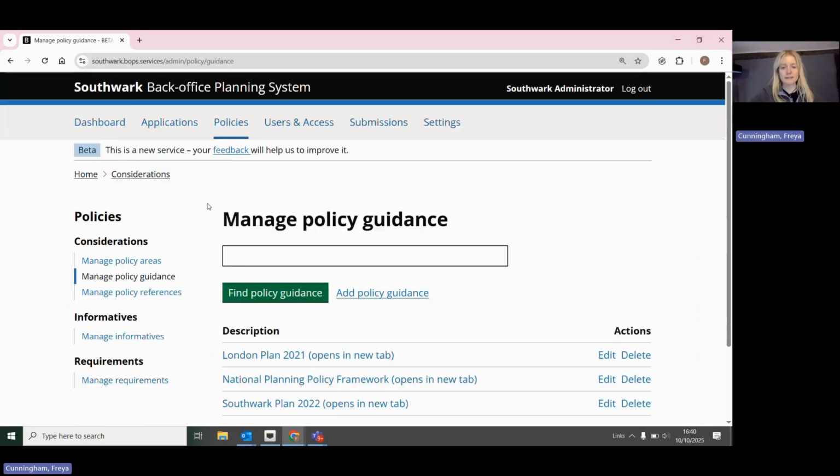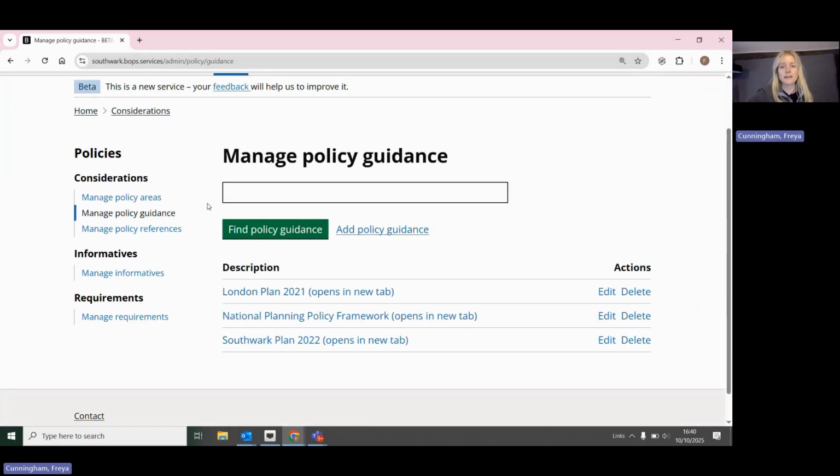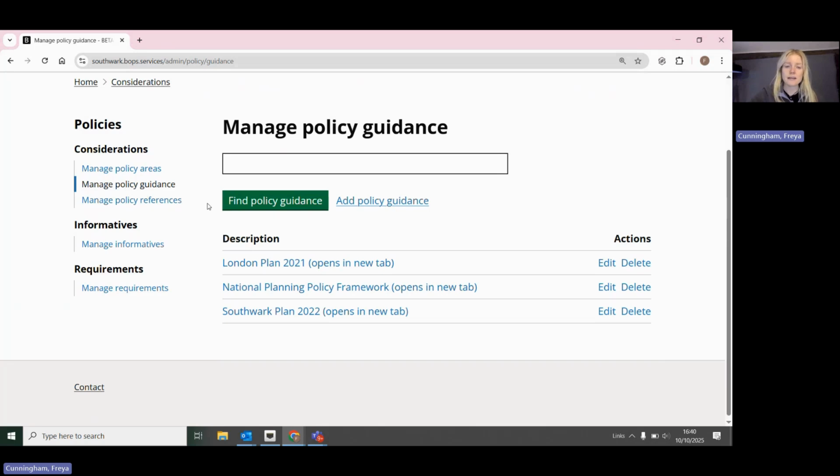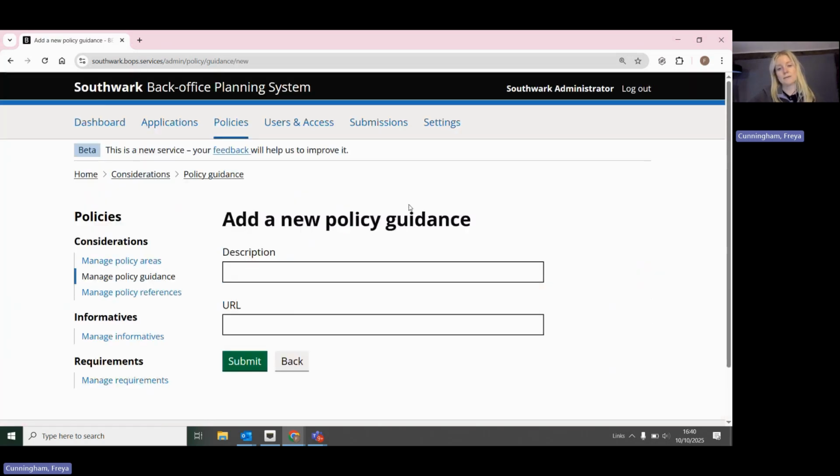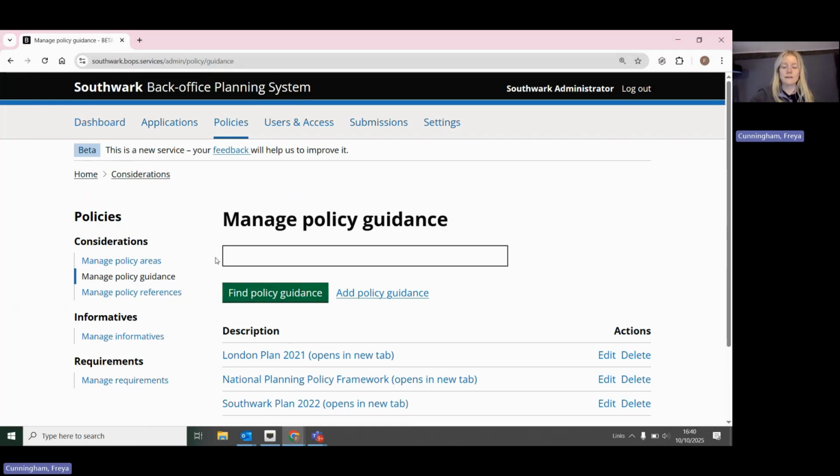So moving on to policy guidance, this is where you can enter details of relevant policy documents that officers need to do their assessment against. So here I've got the Southwark Local Plan, the London Plan, and the NPPF. But you can also add in details of, for example, area action plans or supplementary planning documents. And you can add other policy references and guidance, such as the TCPO.